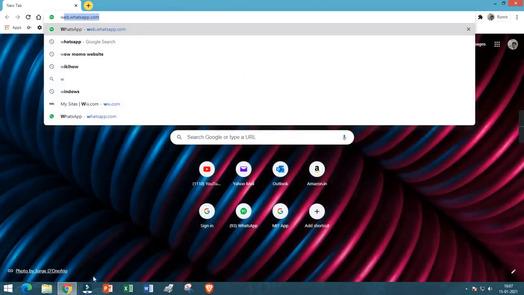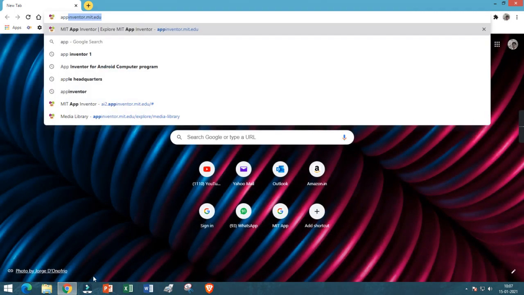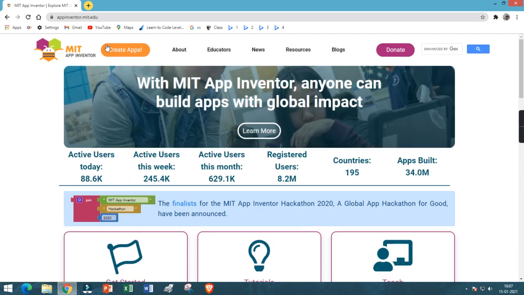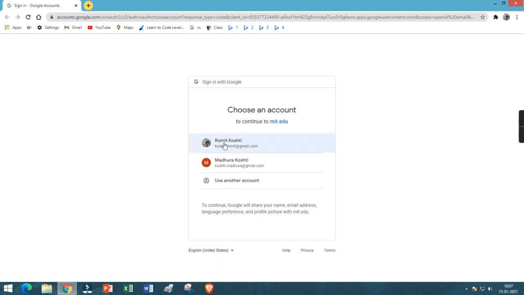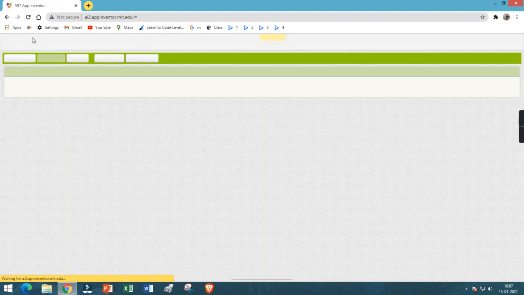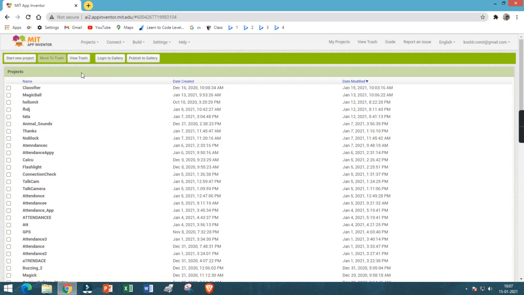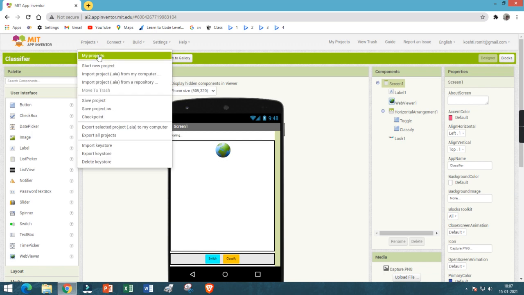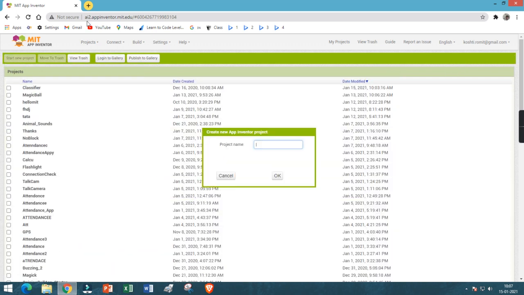So let's open a web browser and then search for appinventor.mit.edu. So here's an option of create apps. You have to click on that. And then you need to sign in with the Gmail account. Only Gmail account, guys. So all your apps will come over here, and then you need to go to my project, start new project.